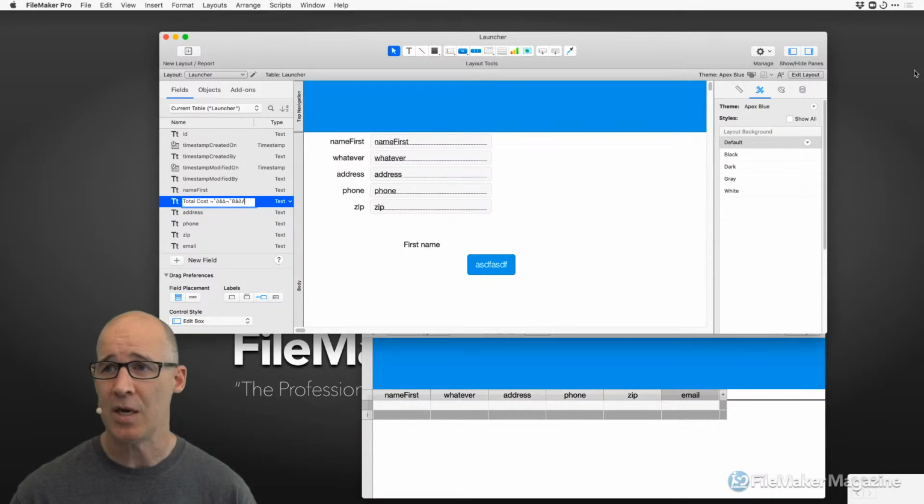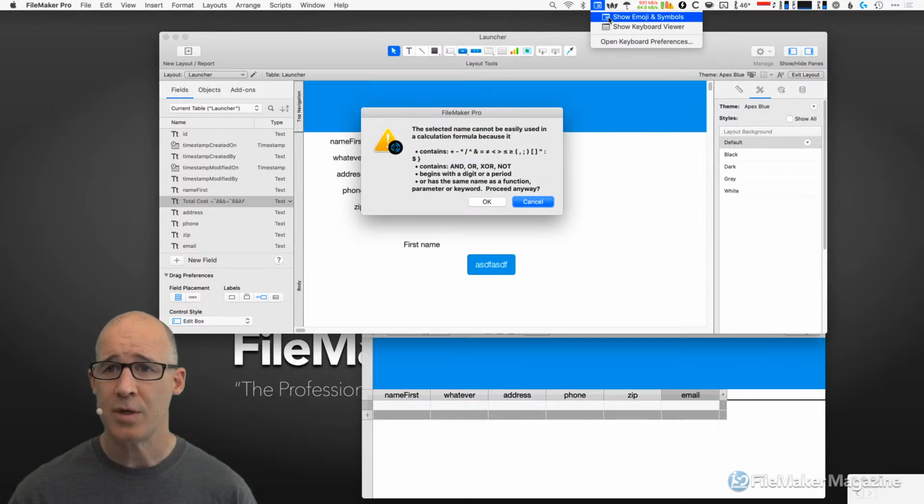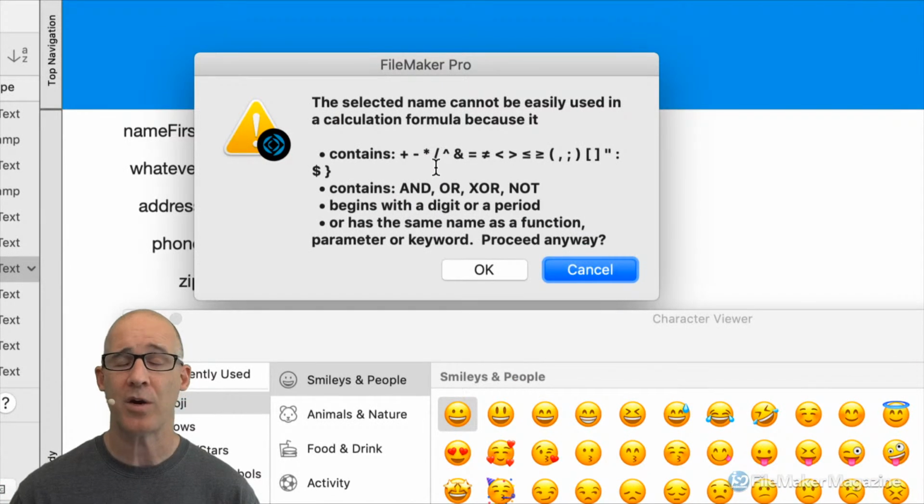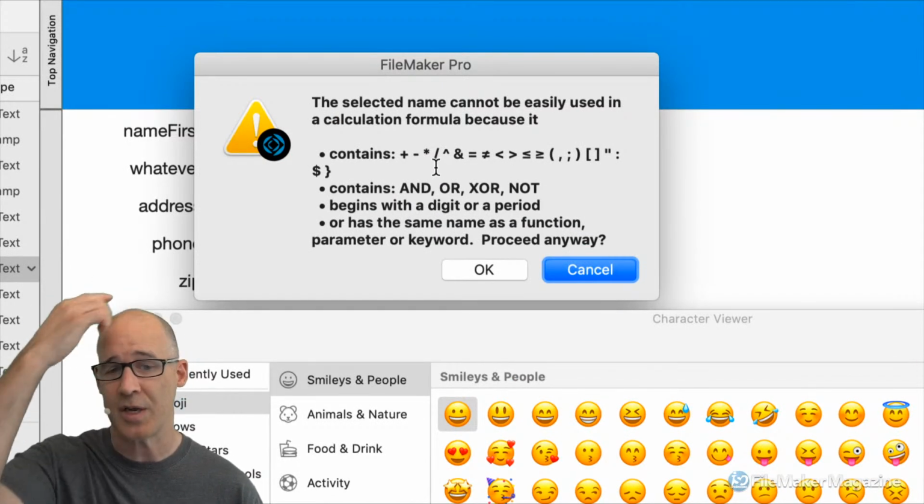Being UTF-16, FileMaker will even let you do this. Let me open up my little emojis. It's not going to like that right there for a bit. This dialog, by the way, FileMaker is telling you that you can't have special characters in a name.